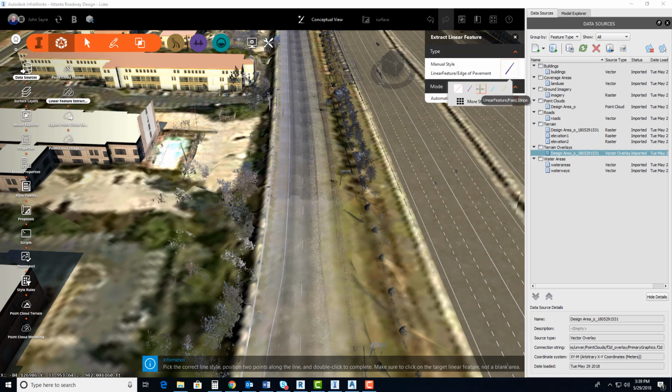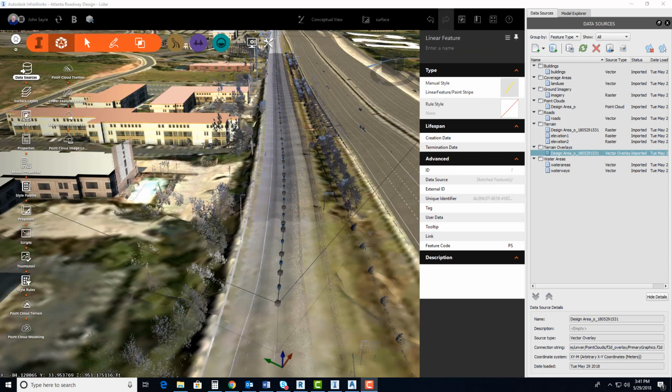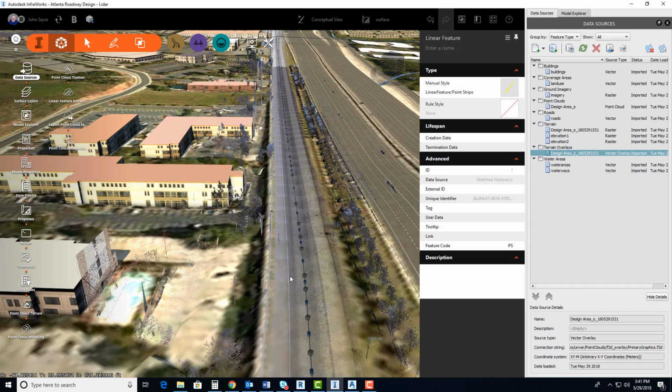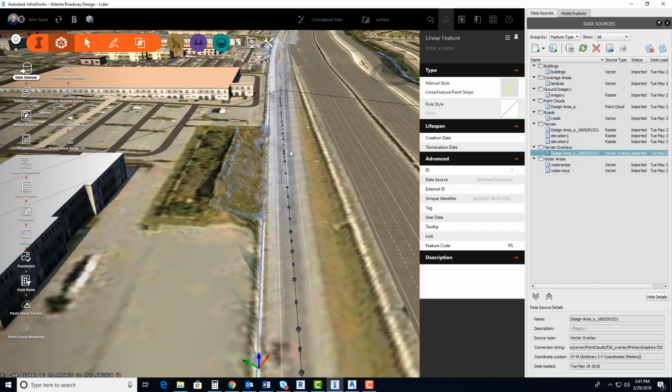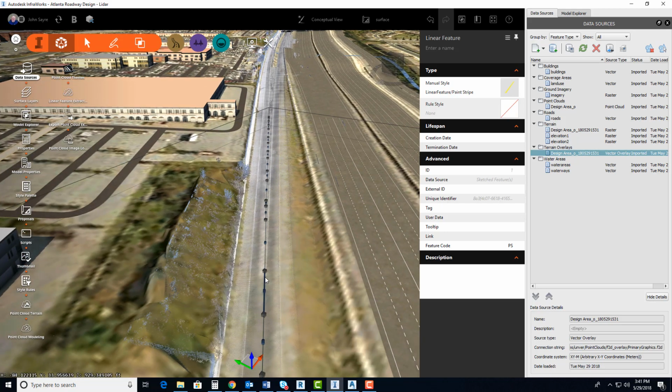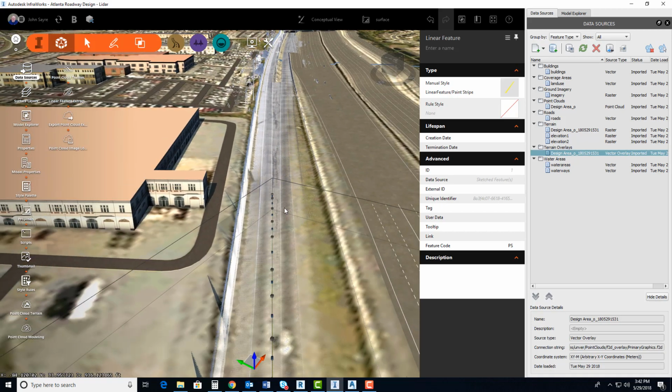So I'll change my style to the paint stripe linear feature, and I'll go ahead and just select one of the paint stripes and then pick the second paint stripe. Once we hit escape, we can see that the linear feature ran as long as it could see inside of that point cloud to where the paint stripe was that we selected. So we just selected the dashed line, and then it splits off here and stops back here at this area.